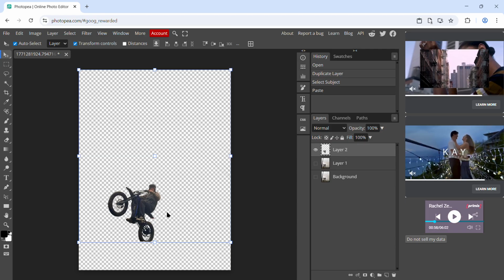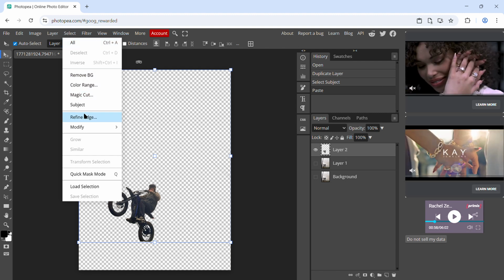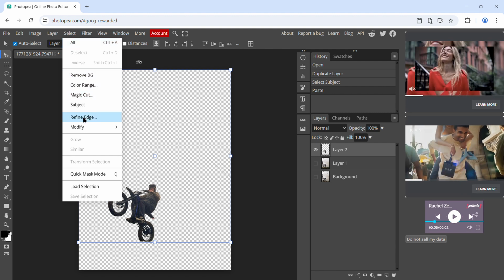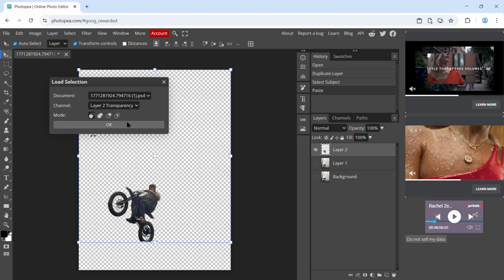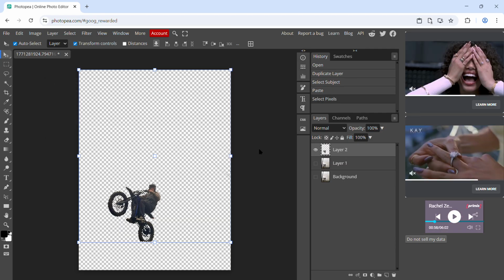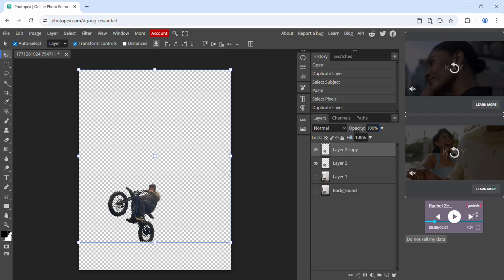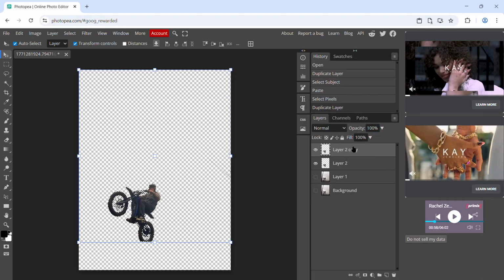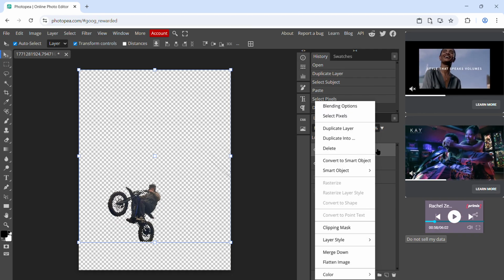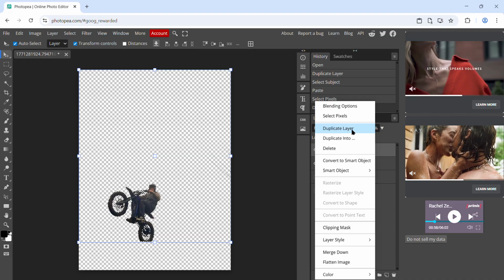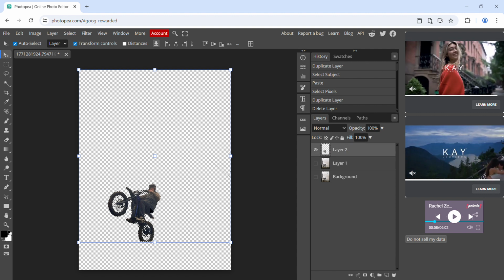So I've got this layer selected. I'm going to select the subject. Okay. Load selection. Let's try that. To transparency. Let's try that. Okay, so now I've got this selected. I'm going to copy and duplicate this layer as well, if you remember from before. Now that I've got this, oh actually, let me undo that. Duplicate layer. I'm going to delete this layer. Sorry about that. I have the selection here.